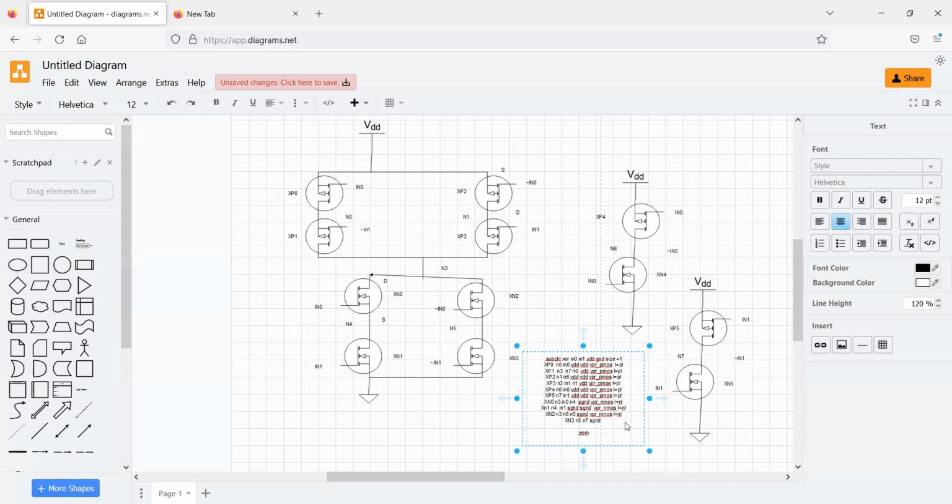Then we have as ground, then VPR NMOS, L equal NL.